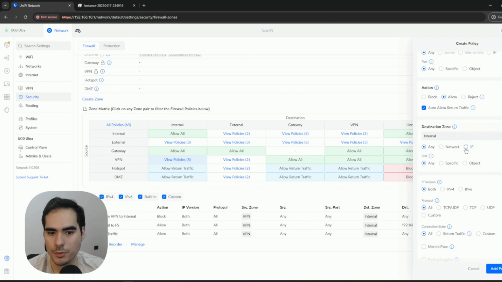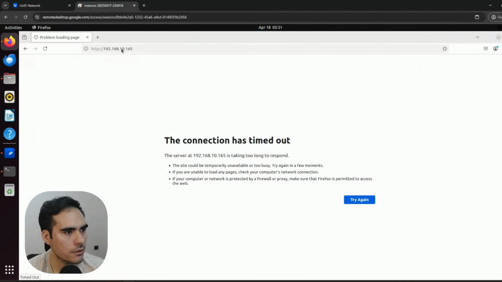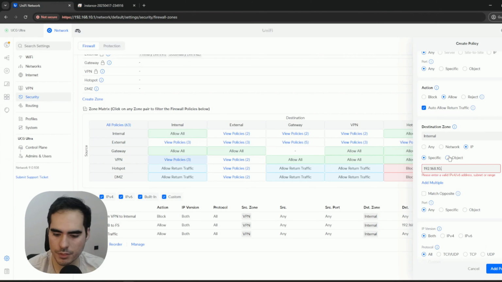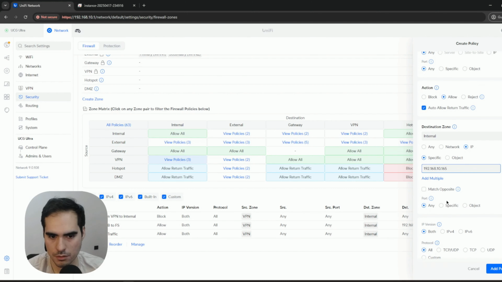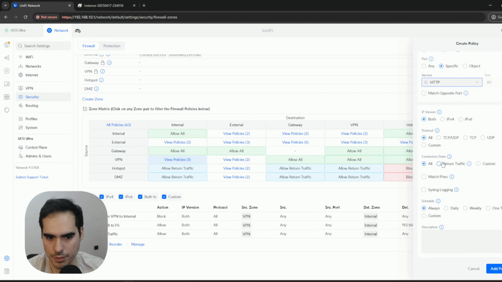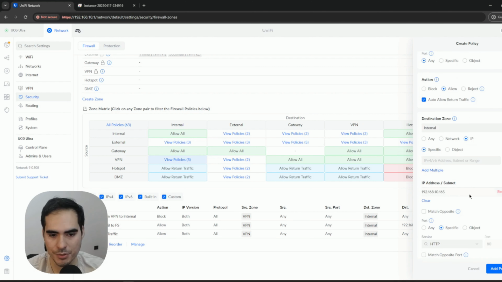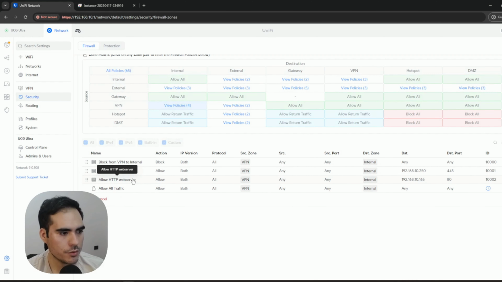The zone will be internal, and we are going to specify the IP address of the web server, which is 165. Okay, perfect. All right, and we will use the port HTTP. Perfect. Okay, so add policy. Again, I forgot to add the IP address. Okay, perfect.